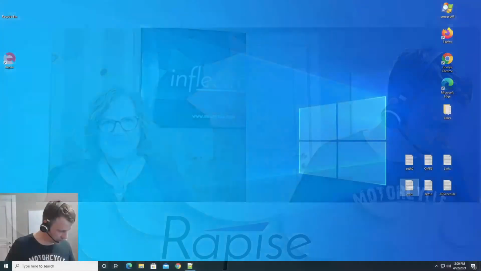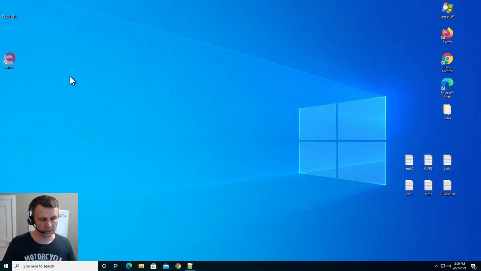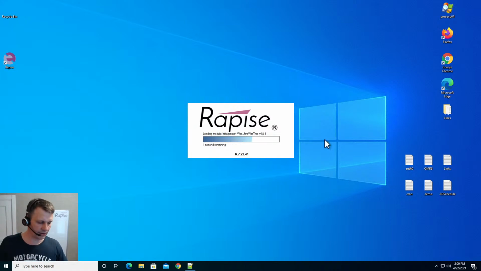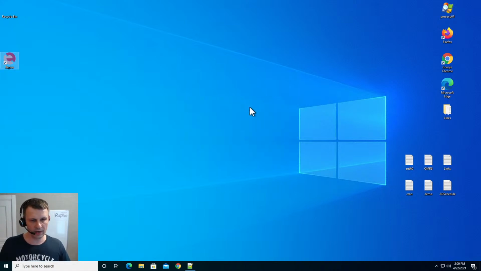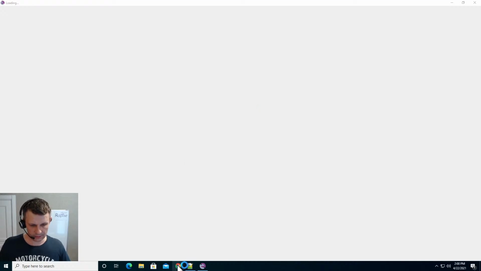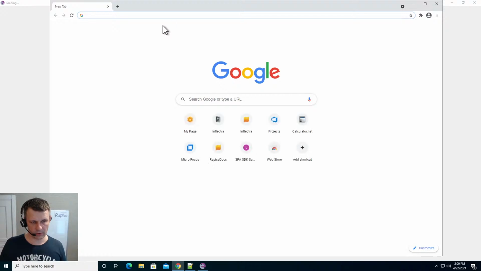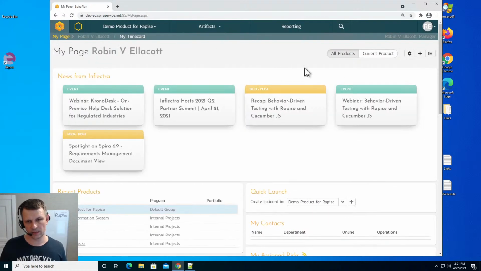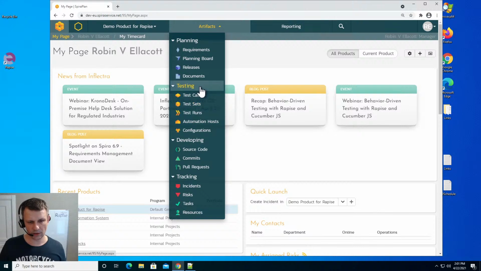Long story short, switching to the desktop. Let's quickly remind ourselves and others of what we have done so far. So we have Spira. I'm opening it here in the browser while Rapise opens. And here in Spira, we have the need to generate regular reports about incident status. The plan is that these reports get generated on a regular basis and are saved to the documents folder in Spira.